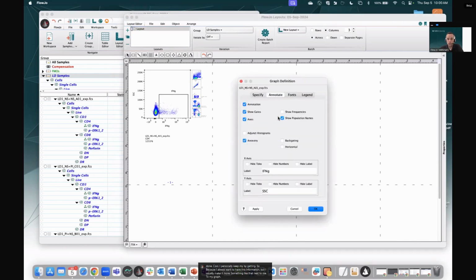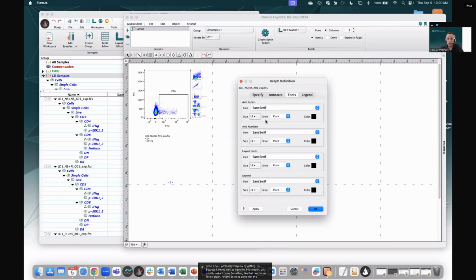All right, so we're done with the annotation font. You can change the font type or the size. That's mostly for publication. If you want to do a publication, the journal is going to require a specific font, specific size. So that's why you can change it.